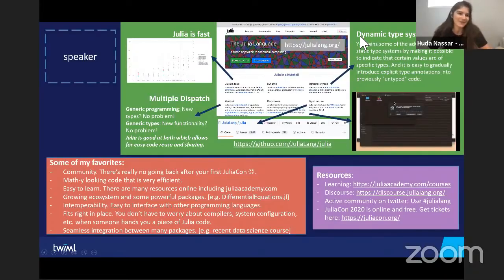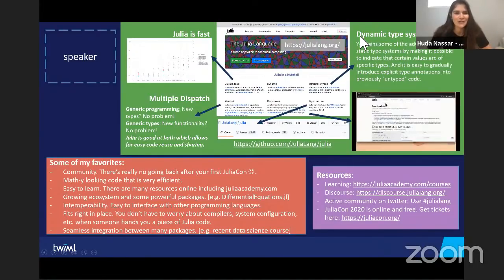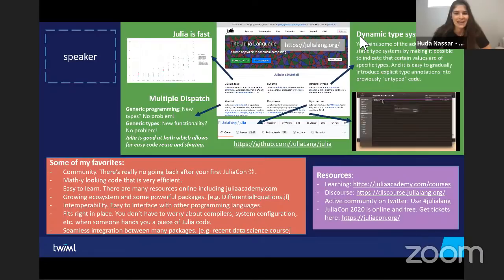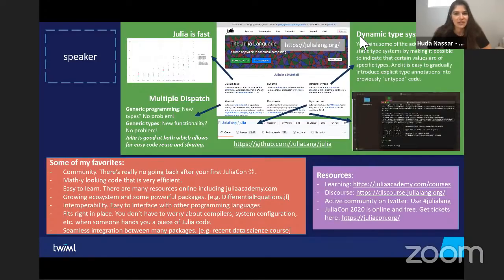And it's true, if you go to your first JuliaCon, you just get hooked to the community as a whole. And even online, the communications and the interactions that happen are very welcoming.